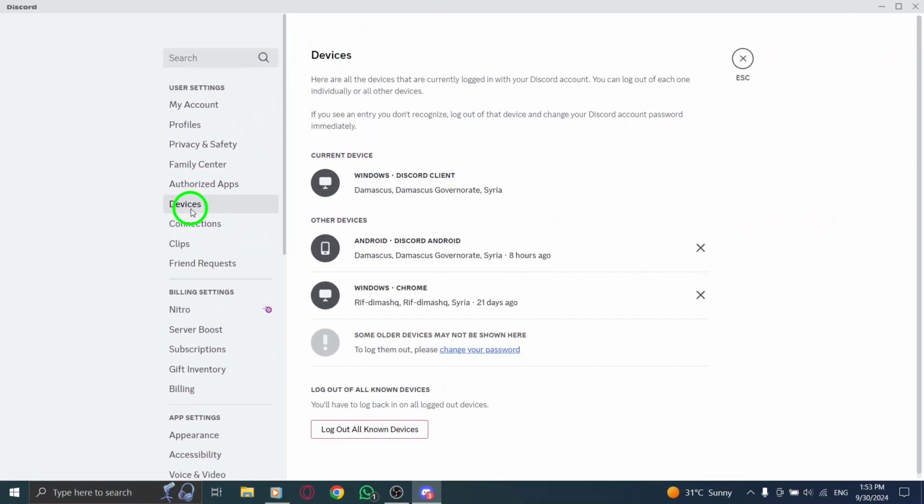In the Devices menu, you can see a list of all the devices you're using, along with their status. This is helpful for checking if there are any devices you no longer use or recognize. If you spot anything suspicious, you can take action to secure your account. And that's it. You've successfully viewed the logged in devices on your Discord account.